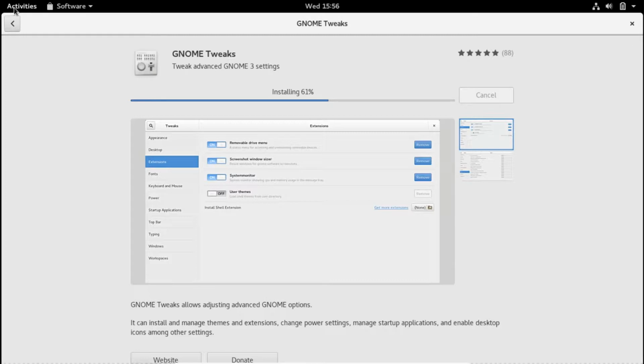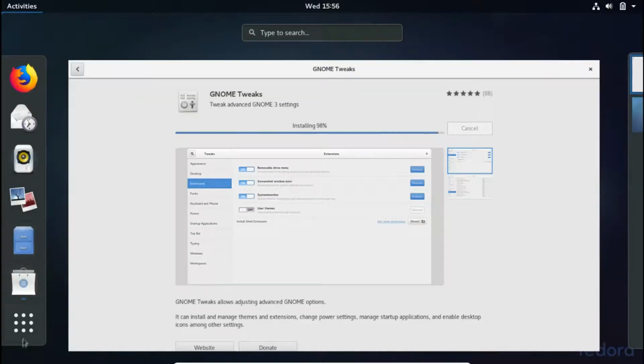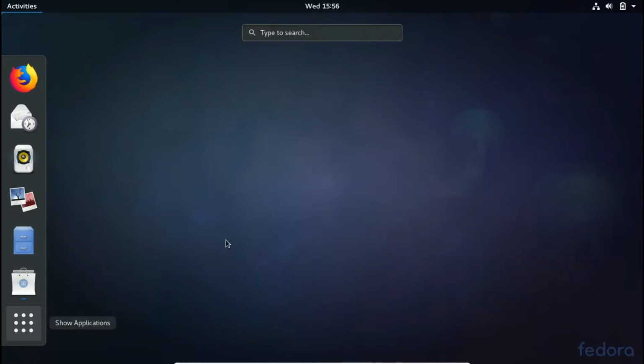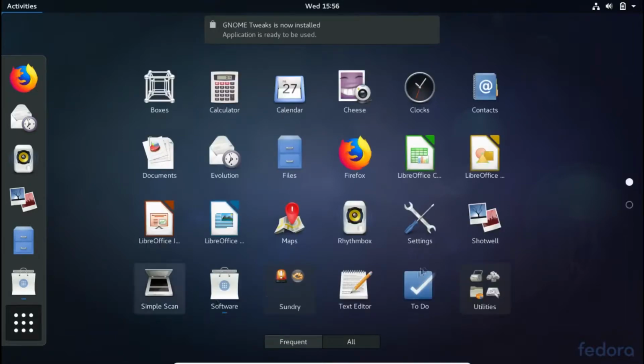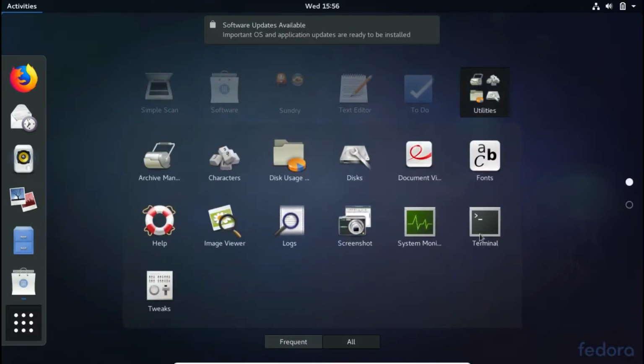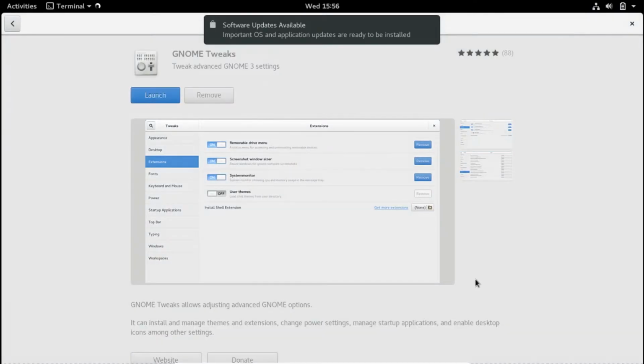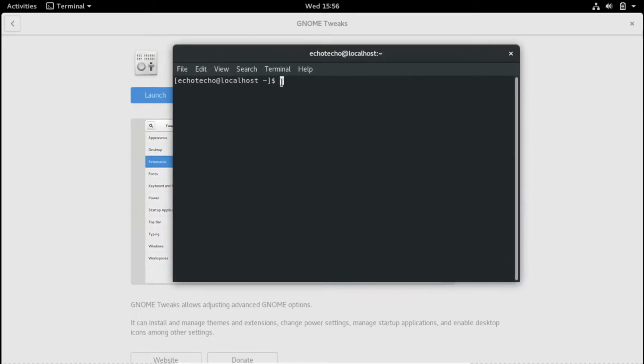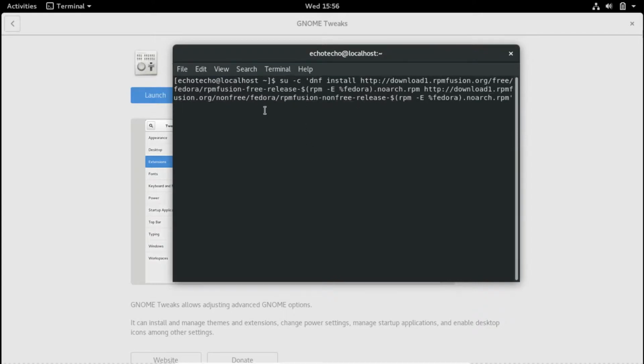And while we're waiting for that, go to terminal and get a repository called RPM Fusion. This has a bunch of software in there and extensions which are really good for Fedora. So once we can get to the terminal, if it will let us, there we go, utilities, terminal. As you can see, GNOME Tweaks has finished, and now going to go here, going to press paste. The command will be in the description.